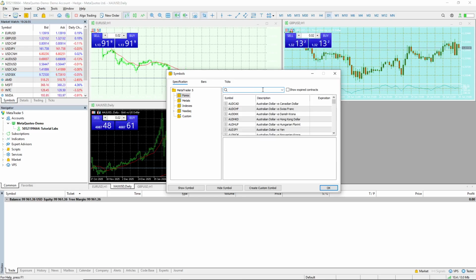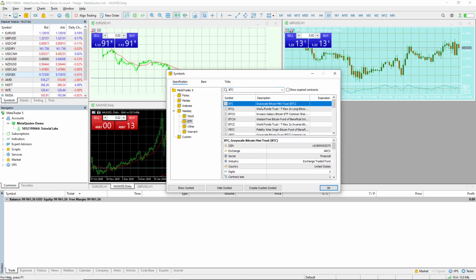Once the Symbols window opens, you'll see a search bar at the top. In this search bar, type BTC to filter the results and find Bitcoin-related trading pairs. The system will display all available Bitcoin instruments, which might include different pairs like BTC against USD, EUR, or other currencies. Take a moment to review the available options and find the specific Bitcoin pair you want to trade.